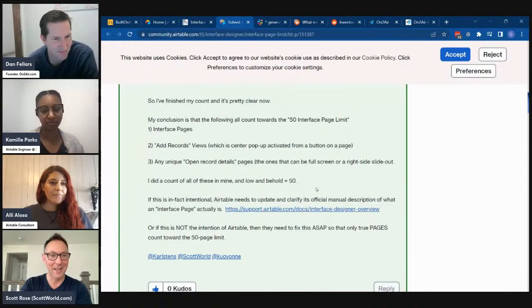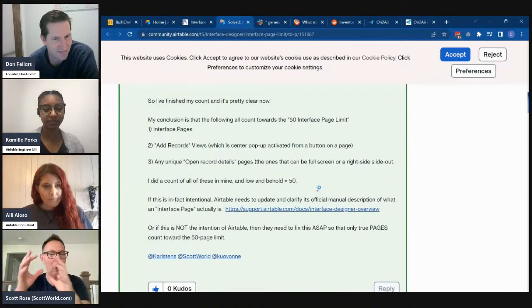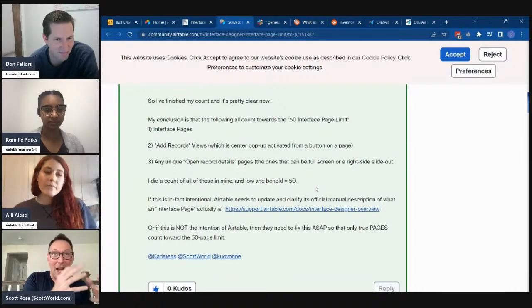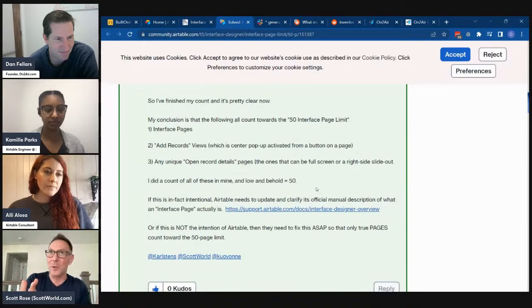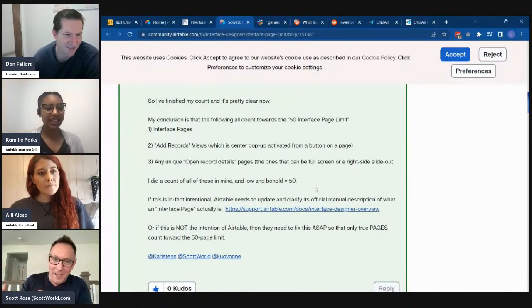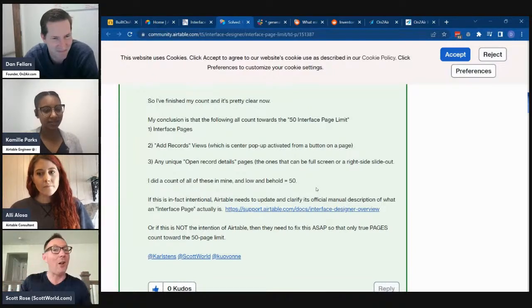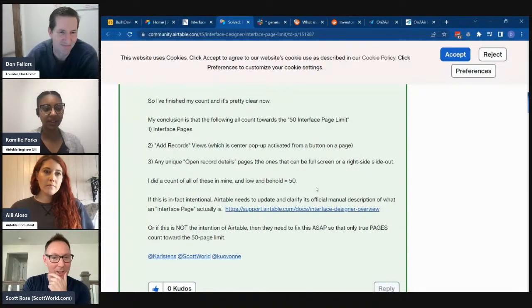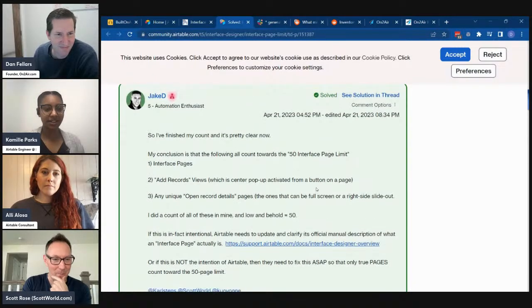Gotcha. So there's a lot of little embedded things. Basically these are things that are sort of embedded in your other pages. That's right. I guess it sort of makes sense, right? Because they come up as their own pages. Right. And so that all counts towards the limit. So my clients haven't hit that limit yet, but he hit it, and he was kind of surprised to find that.